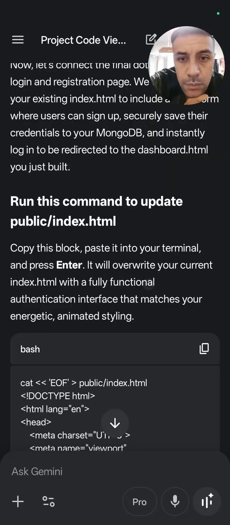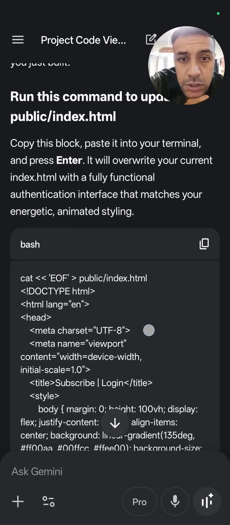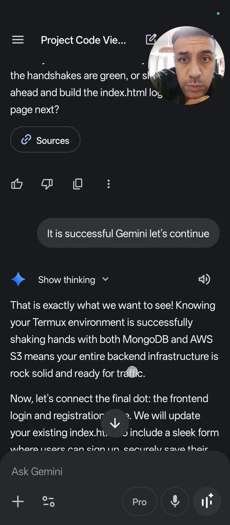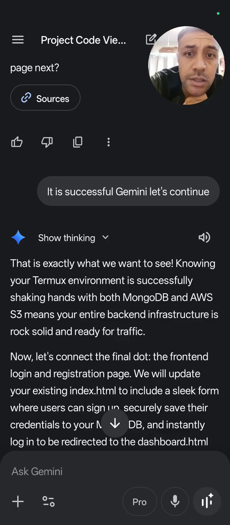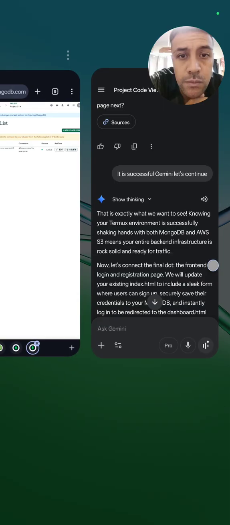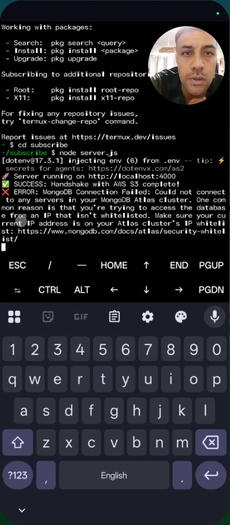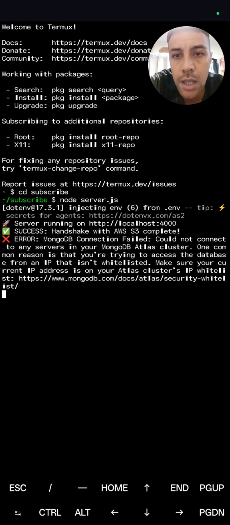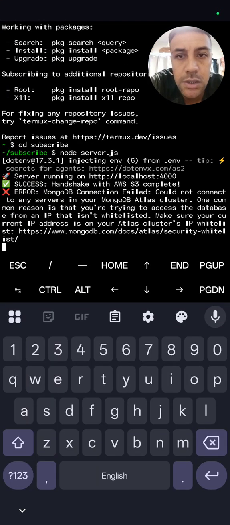So we got the index HTML updated as well. So I said it is successful, Gemini. Let's continue. I'll show you that it was successful. So we'll go into the Termux app. This is the last time I try to run it. That's because of the IP address.